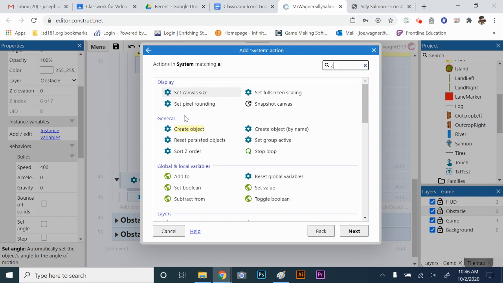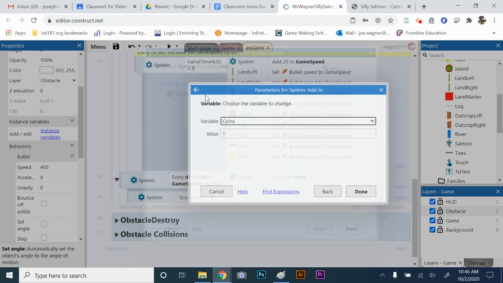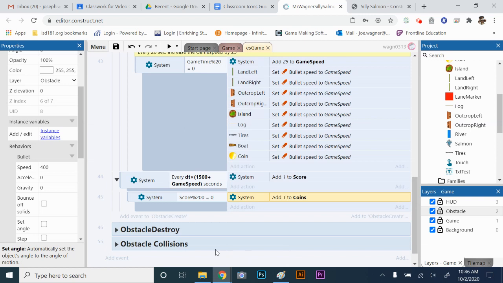add an action, we're going to do system add 2, and we're going to add 1 to coins. So basically what this event is saying is every 200 points we earn, it's just going to reward us with a free coin. If you change this number, like if you did score percent 100, then that means every 100 points you would get a coin. I mentioned that because there may be an additional exercise involving this. So if you watch this video, that will be a helpful hint for you there.